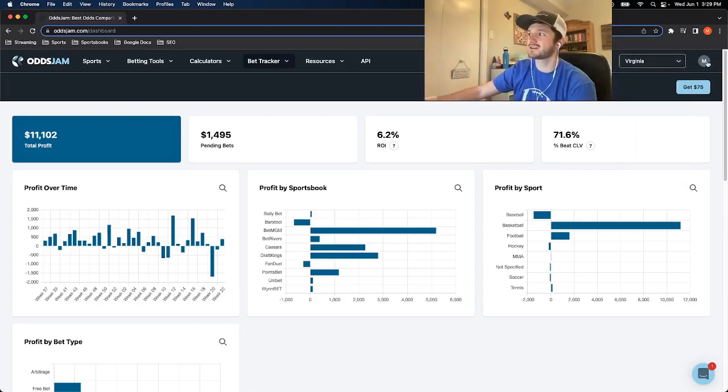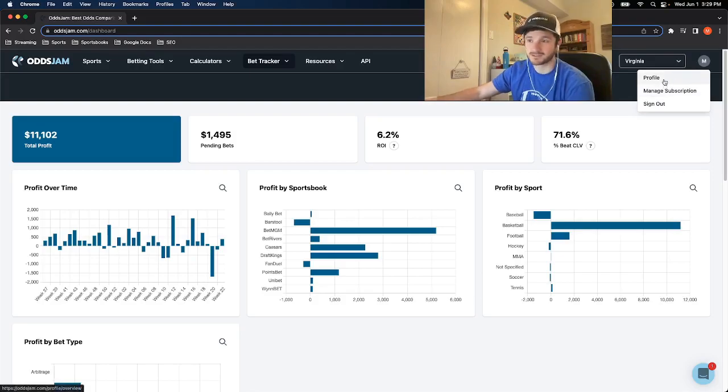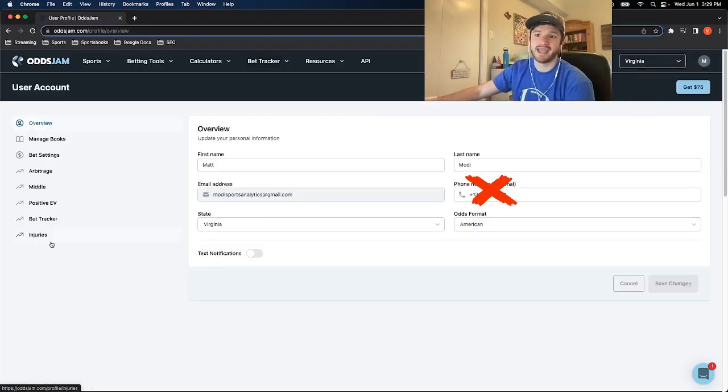And then this M here, this is going to be your name. This is going to be how you can access your profile. So if I click this, you see profile pops up. I click this, and everything you want to see is here on the left. So the overview is just your information: first name, last name, my email address, phone number, state, all that good stuff.